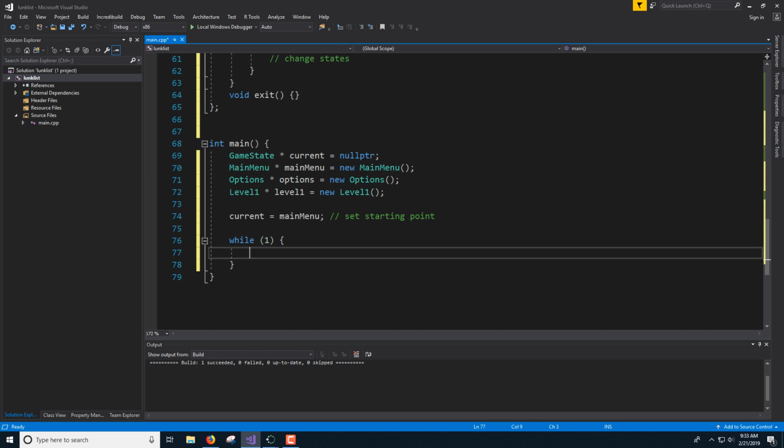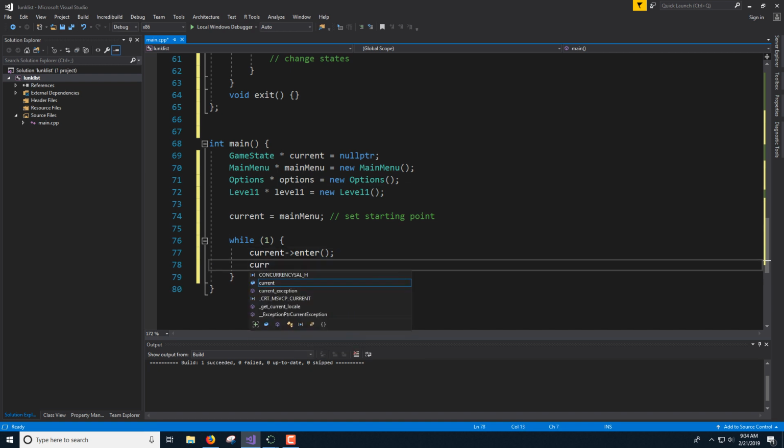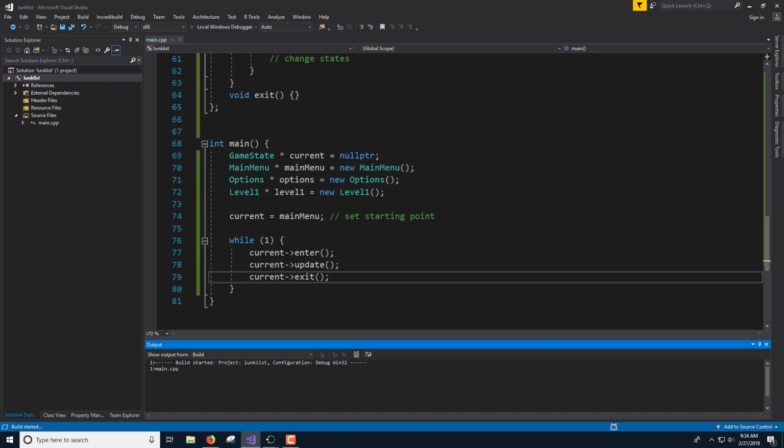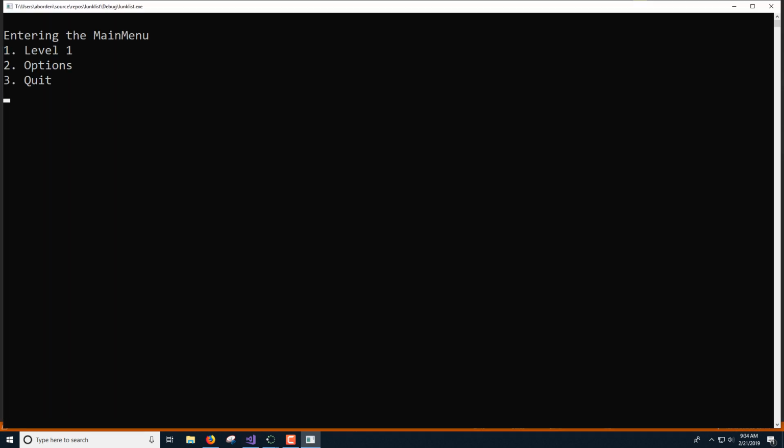And we're just going to call current enter, current update, and then current exit. Although I don't think our exits do anything. But let's see if this even runs.